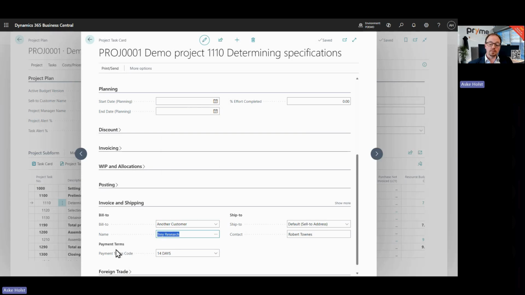And this, of course, also means there could be other payment terms for that one task, and even a ship-to code if you're working with ship-to codes for construction sites, etc. So you can break up your project into multiple parts, each of them having a different customer paying for them.